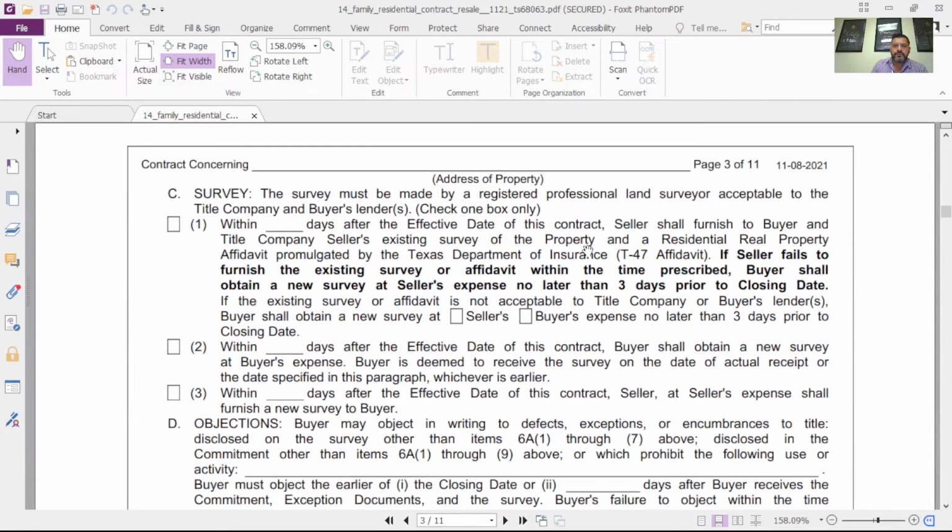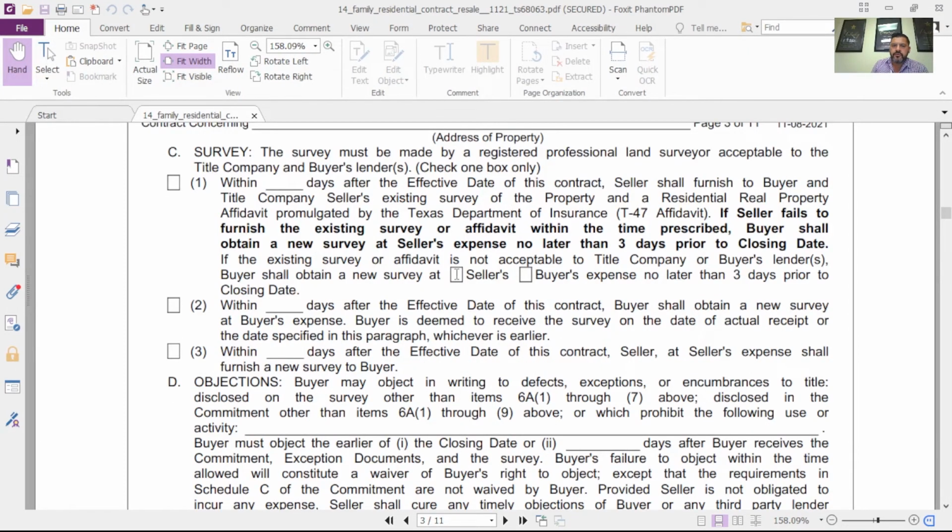So moving on to letter C, survey. There are 3 boxes. The first one is in case the seller mentioned that they have an existing survey. We're going to check that box and say within so many days, the seller has to provide that survey. And if he or she doesn't provide that survey, right down here we have an option to say if he doesn't have it, the seller will provide one or the buyer will provide one.